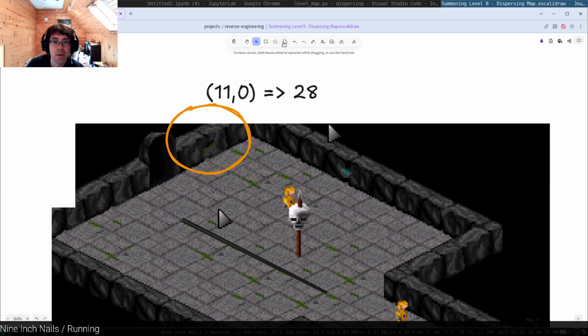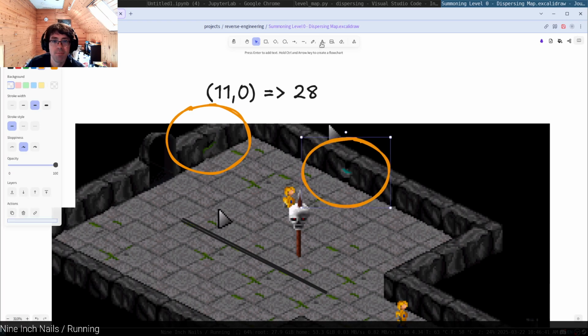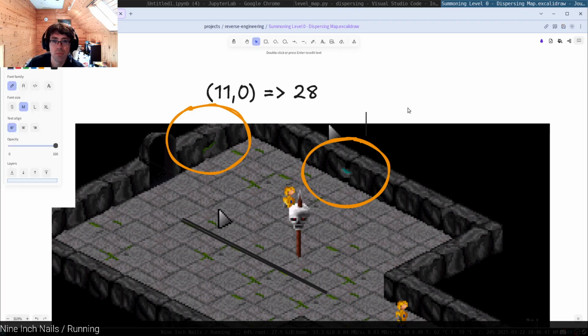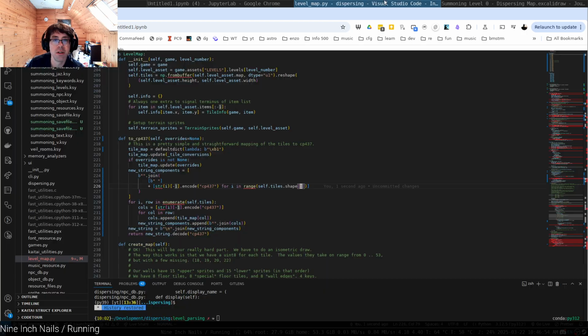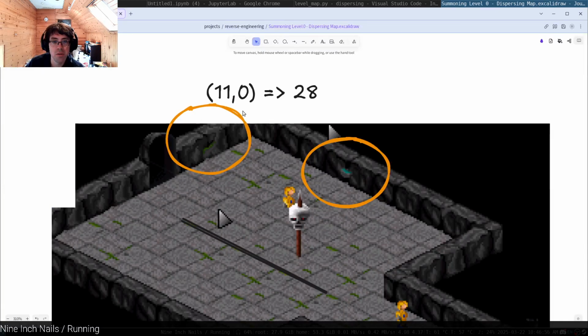Okay, now one up, so that's 10, probably 2 over will be that one. Let's find that one. 2, 10 is 34. Does that work? 2, 10? Yeah.